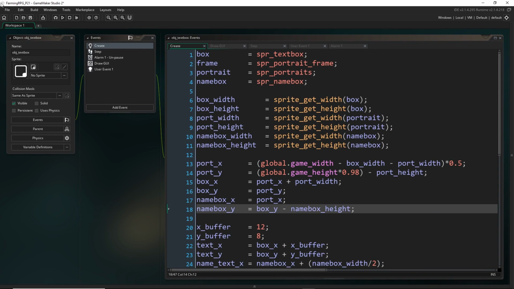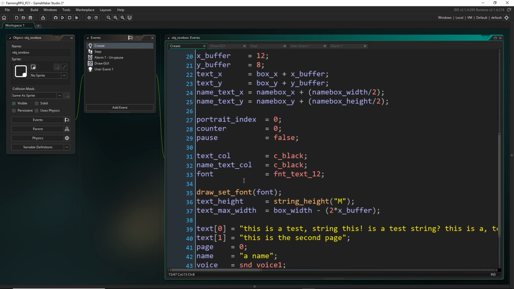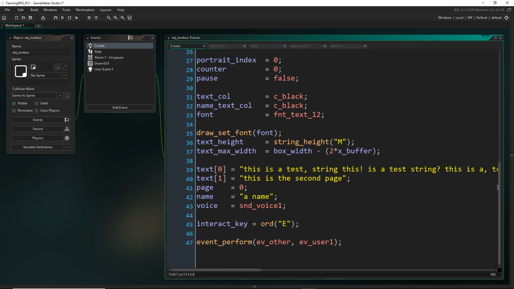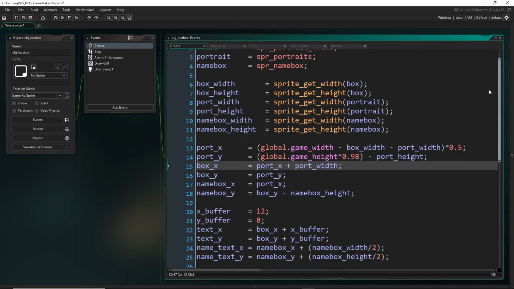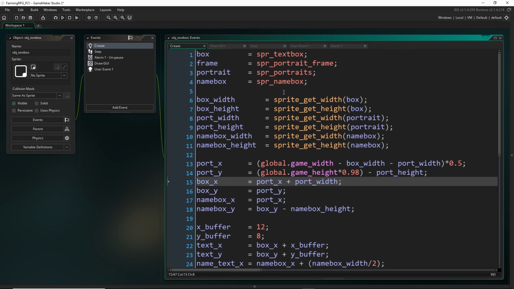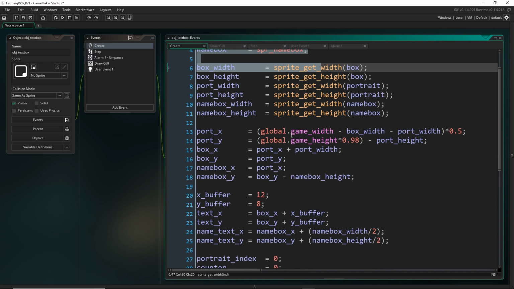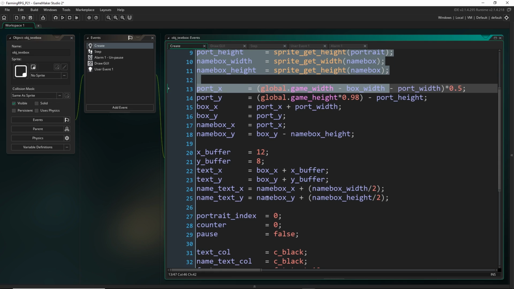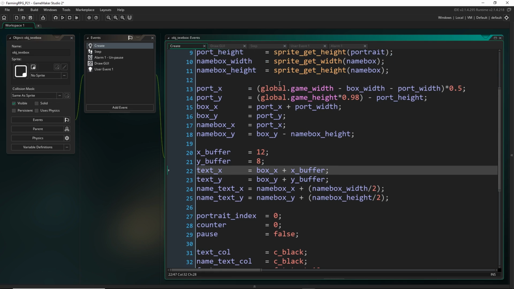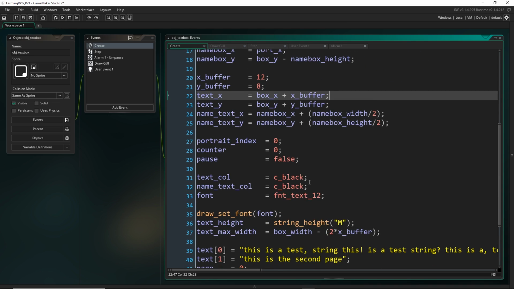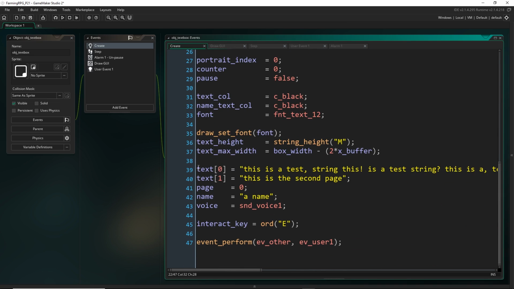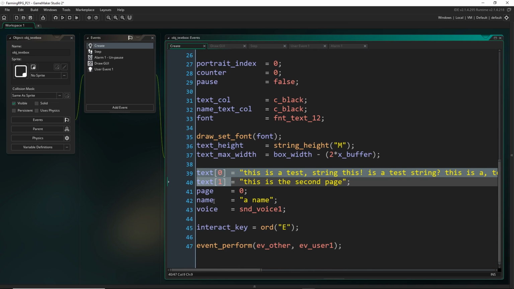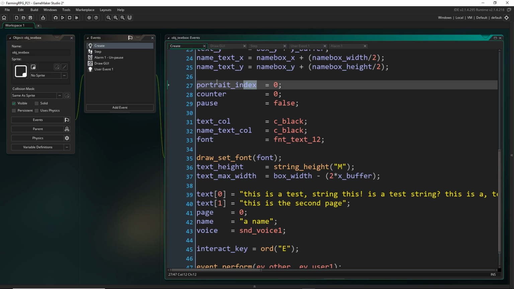So here we are, we're back at the OBJ text box in its create event, and let's just scroll down and have a think. So all of these variables, so the variables that we set up for the sprites that we were using, the positions, the heights and widths of all of our elements, obviously all of those are going to stay constant no matter who is talking. We don't need to change any of those variables, but the variables we do need to change are these. So the text, the name, the voice, and this portrait index.